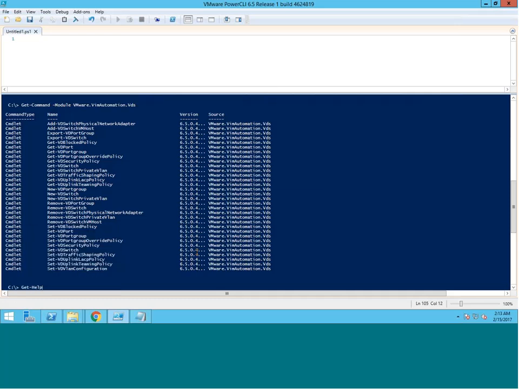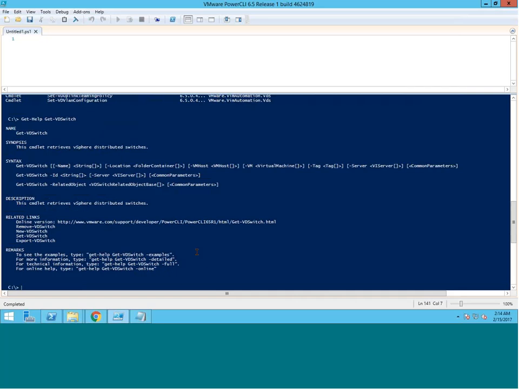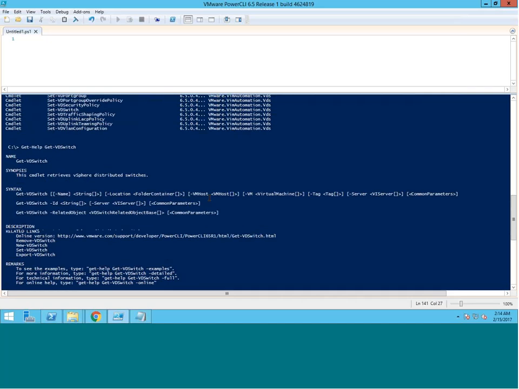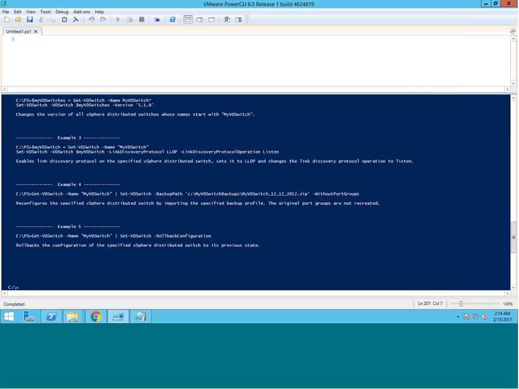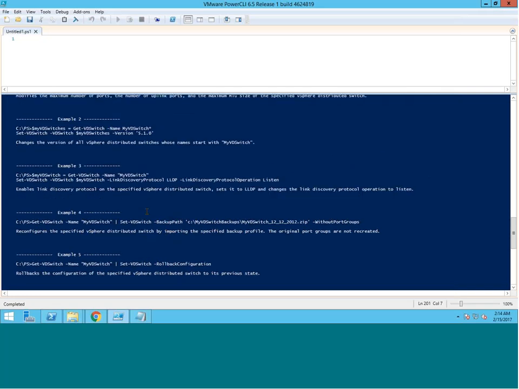Say, get help, I can simply give the command get VD switch. Right? And say there's a command set VD switch. So what does set VD switch do, and I want to see the examples of that, how we can utilize that. I can see that this is how I can set a VD switch, customize a VD switch as per my requirement.